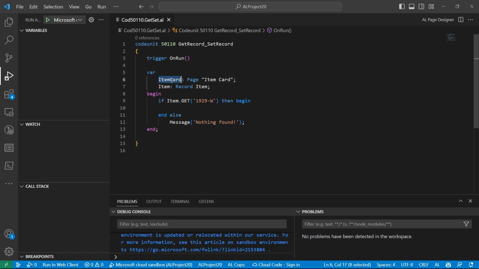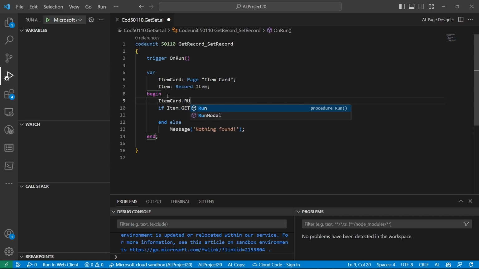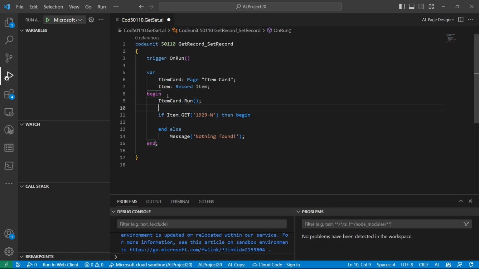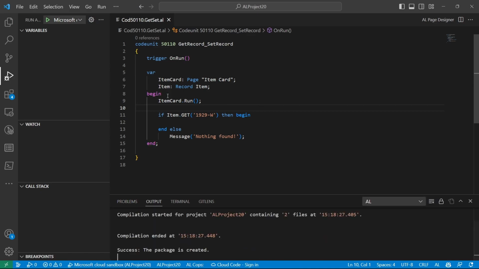So at the moment, when the page is like this, if I say item card.run, it will always display the first item that is in the system. So let's start it that way, and then we'll see which is the first item, because yes, it's pointing to the item card, but if we don't tell it to open a particular item, then it will open the first item.